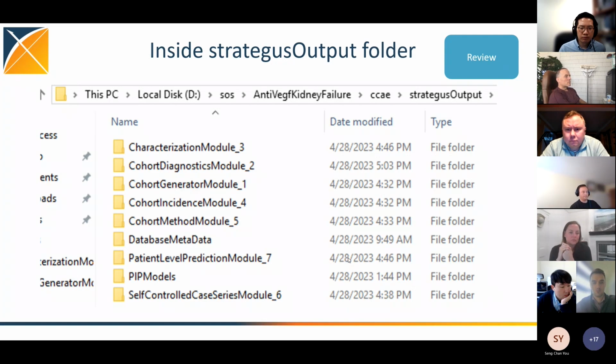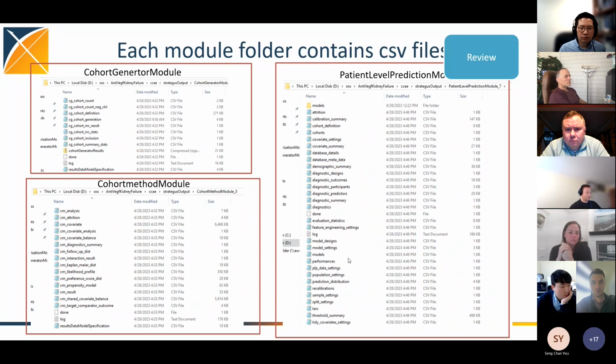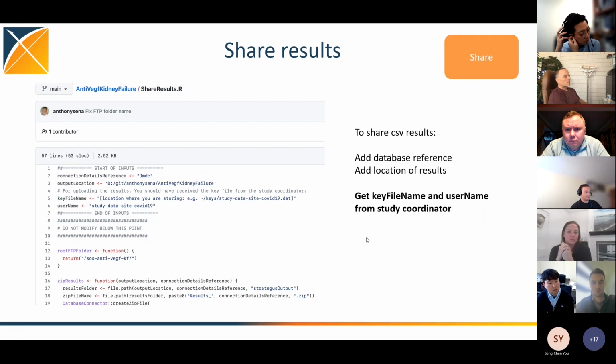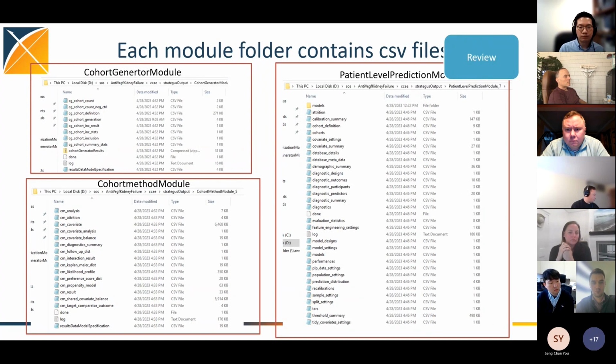And so within each of those module folders, you're going to see a list of CSV files that hold all of the results themselves. And you could use your favorite text editor to go and inspect those, which is what I'll show you real quick on a different machine.